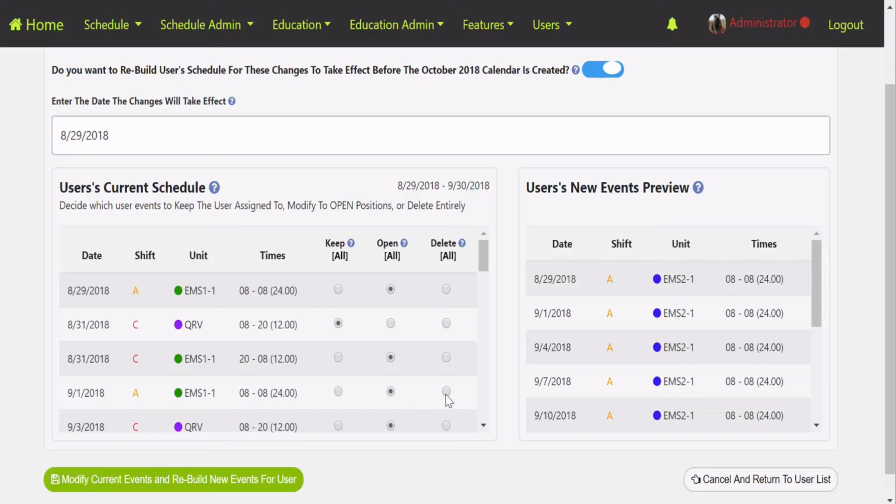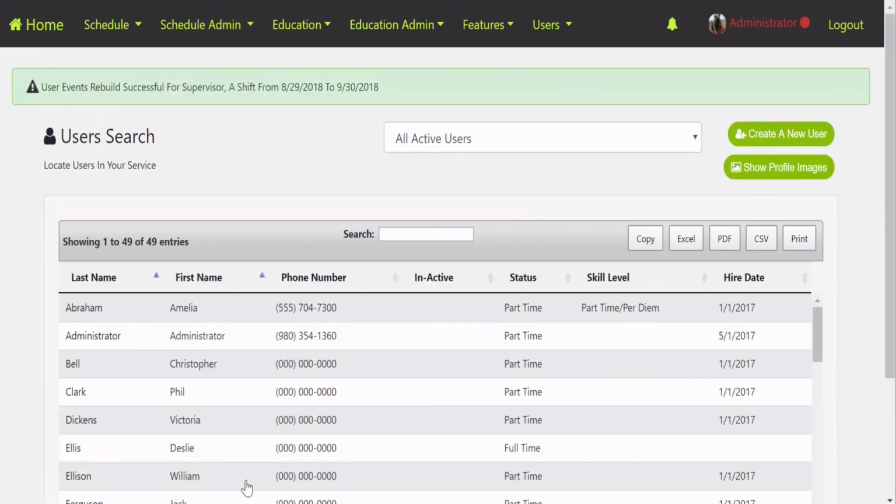And then anything that the user's already been assigned to that you want to delete altogether, you're not going to cover it, or you're going to swap two personnel, those would be things we would delete. So again, we've got current schedule, how we're going to mitigate those, how we're going to merge those records. We've got the new events that are going to be built on the right. We'll hit modify the current events and build it for the user. Once this is done, it's going to reapply any swaps, any leave requests that have been put into the system, all those things are now going to be applied, and the schedule's been rebuilt for that supervisor.